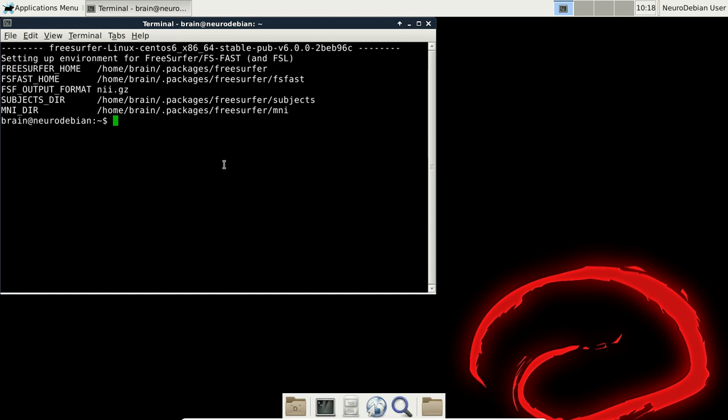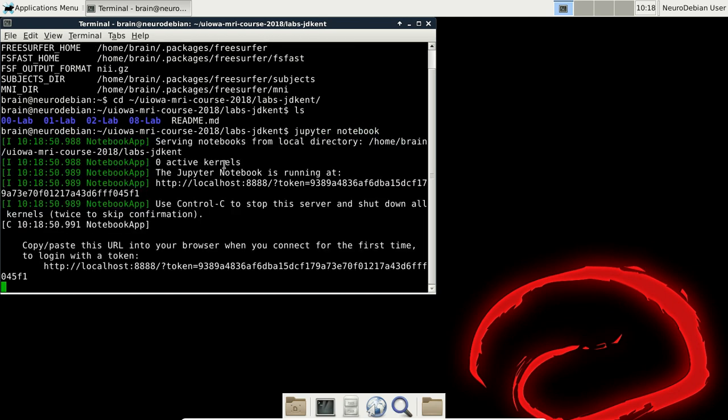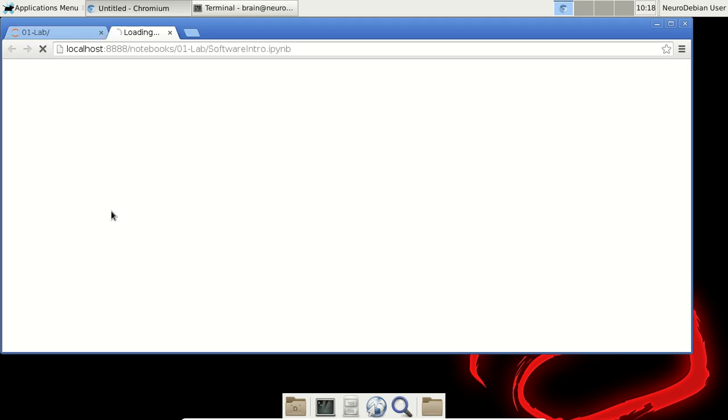So first thing we're going to do is open the terminal and cd, change directories, into our repository where we have our lab notebooks, and ls to see that everything that we expected to be there is there. And now I'm just going to open Jupyter Notebooks here. And from here I can navigate to the 01 lab and click on the software intro.